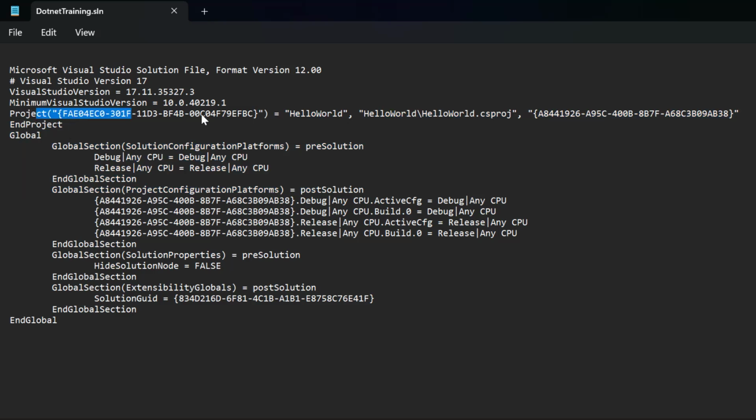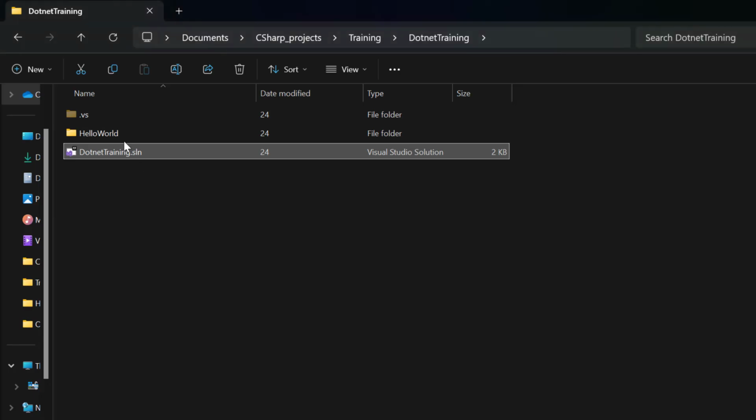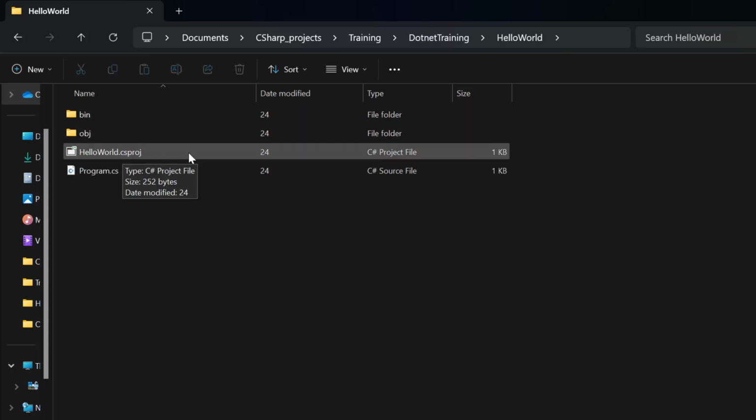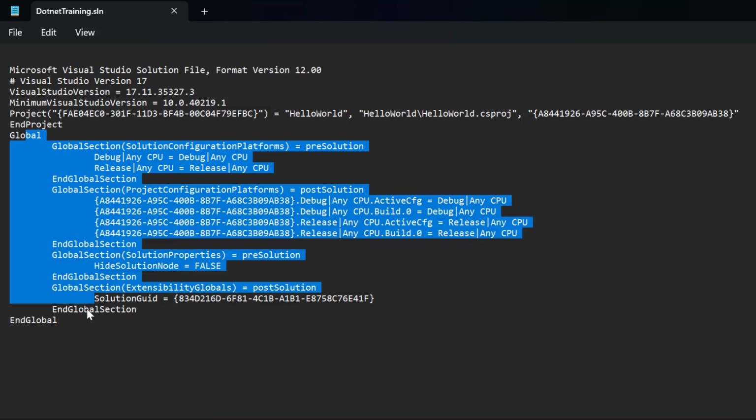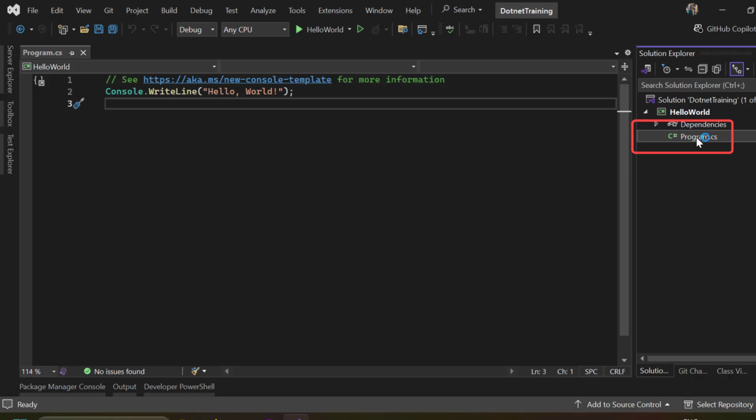You can see a project is added in the solution. Our project Hello World is added in the solution. This is the path of the csproj file. You can see here is a folder called Hello World. In that there is a HelloWorld.csproj file which you have just seen. And then there are also some configurations about the solution. So in our project there is this program.cs which is the entry point.